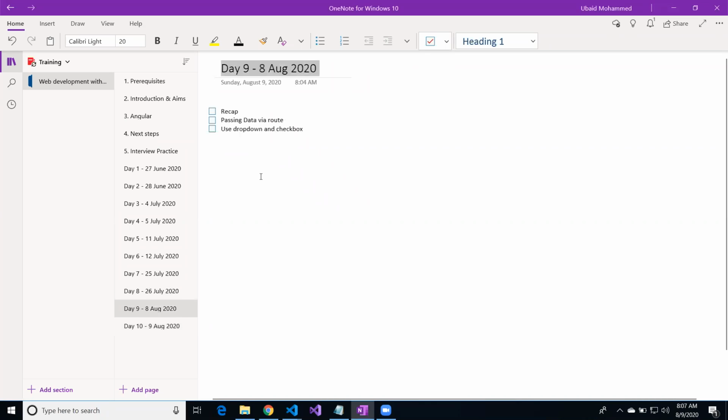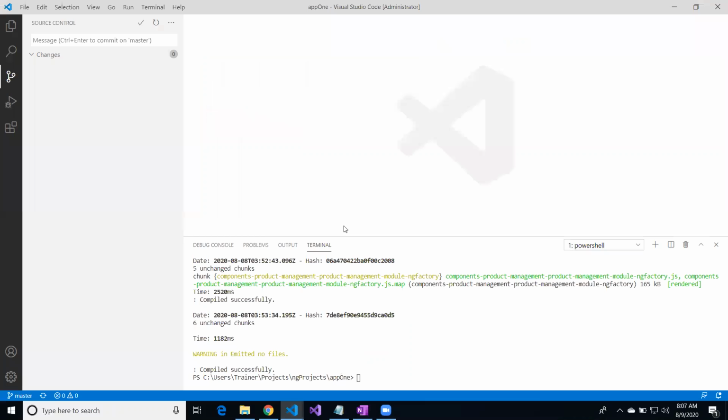What we did yesterday is we recapped what we did in our previous session, and we looked at how to pass data via route, and we used drop down and check boxes in our template driven forms. The code that I had until the end of yesterday's session, I checked it in to GitHub. If you want to grab it from there and have a look at the differences of what we did, feel free to do so. That's one of the reasons why I have put this app in the public domain, so that you can revise and also look at the videos while you are revising.